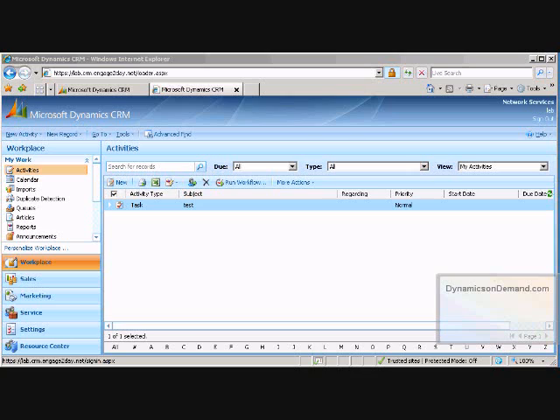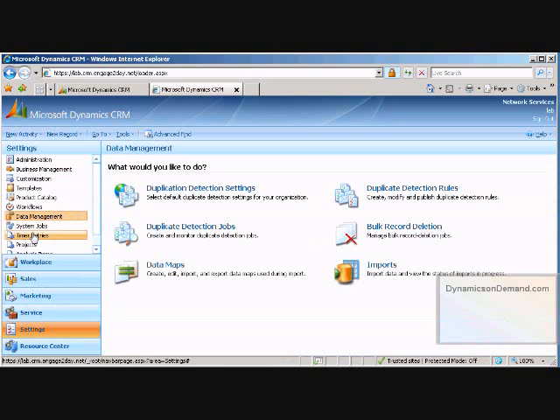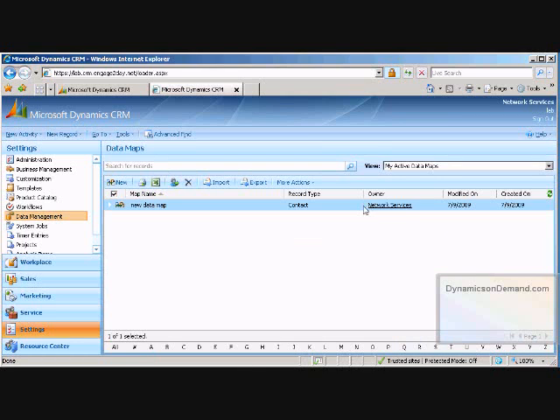Today we're going to discuss data mapping and data importing. To import data, we're going to go down to Settings, Data Management, and first we have to let CRM know what kind of data we're going to import. So we're going to create a data map first. We click on Data Maps.